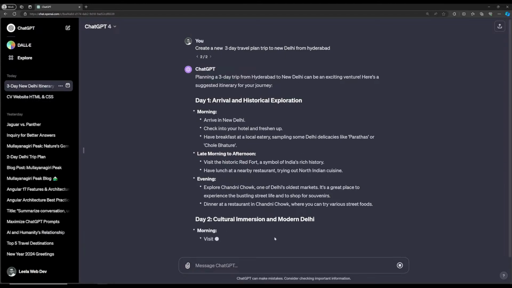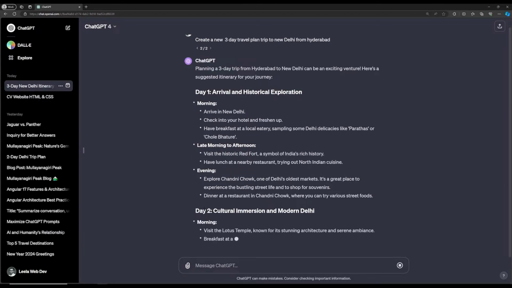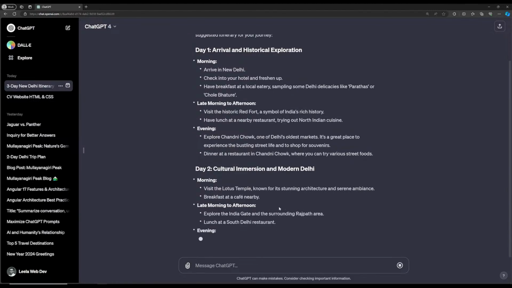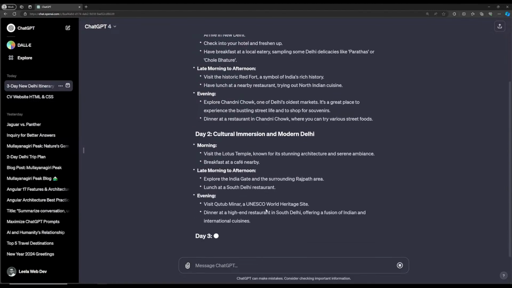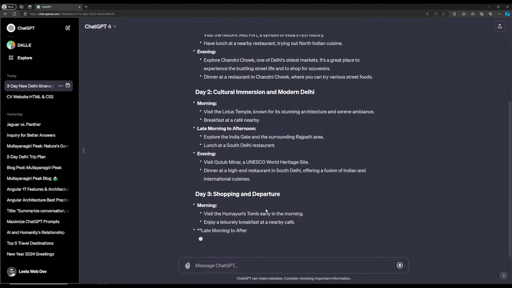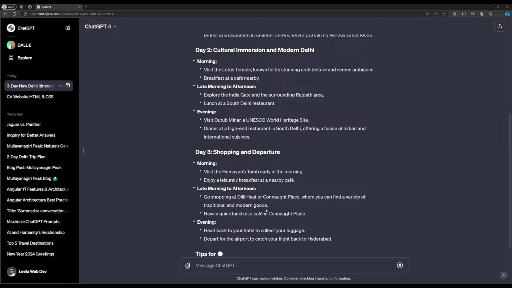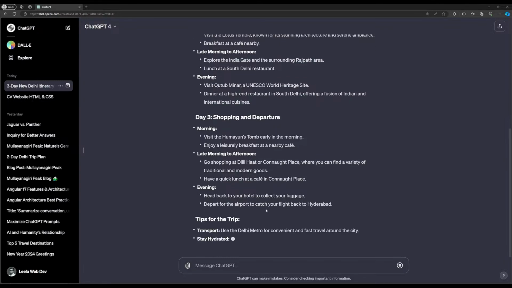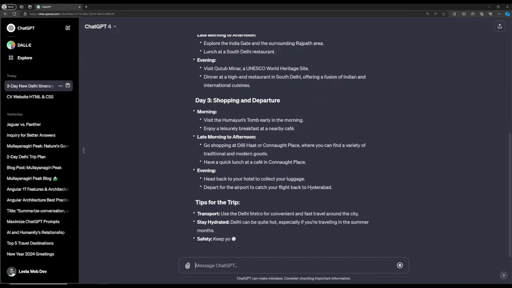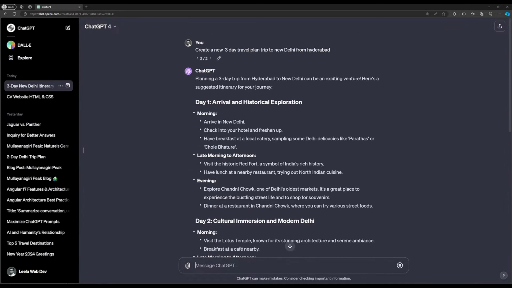Cultural immersion, everything. Whatever you want to do, day 1, day 2, day 3, it is planning. So tomorrow, if you are planning any trip, you can plan it like this with ChatGPT. Now I think by seeing this you are getting a wide variety of thoughts on how we can use ChatGPT. It is planning according to this. This is one perspective. What is this perspective? It has no perspective. It is just creating a standard travel plan list.